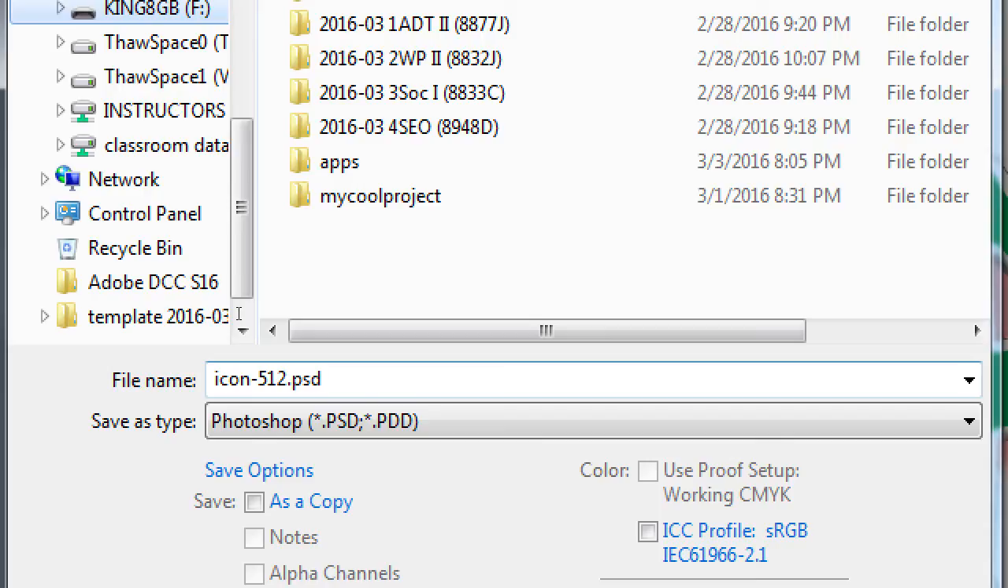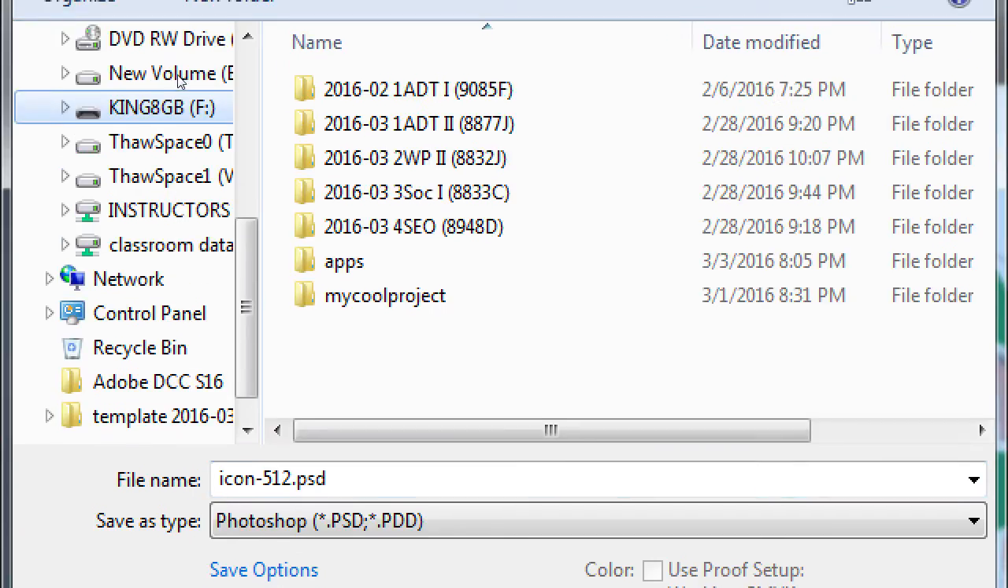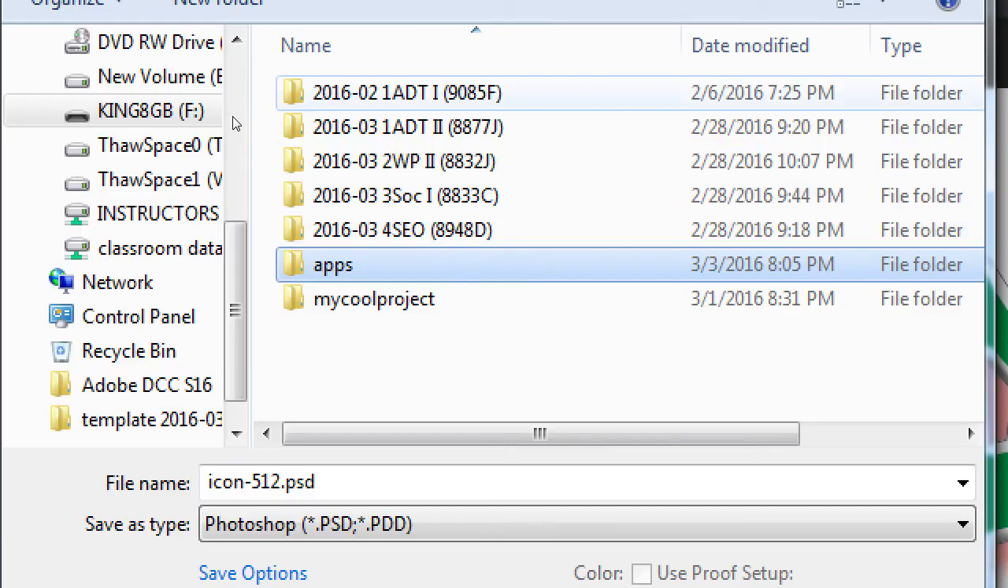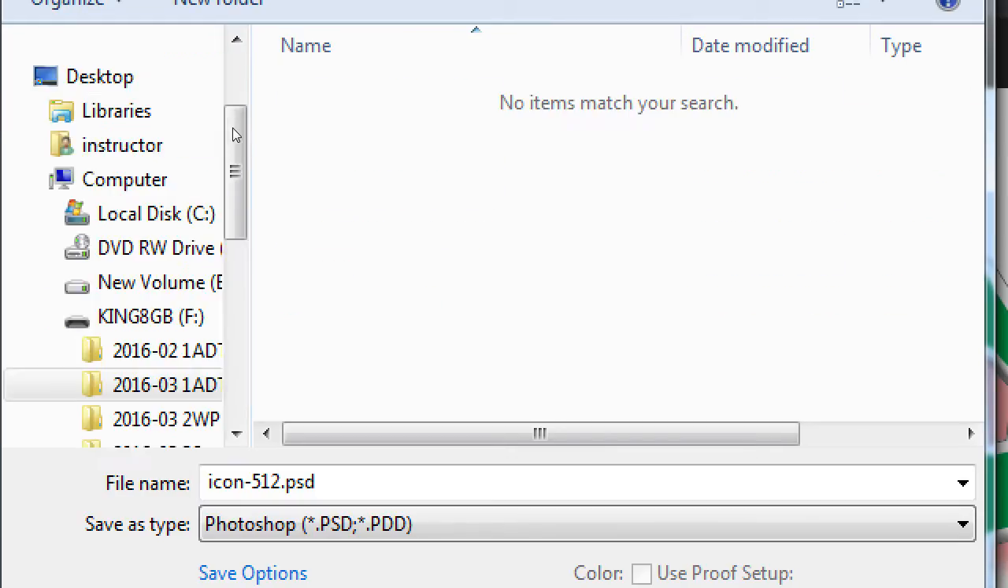Question? Will this flatten it out? No. This will keep it as a layer. PSD format keeps all of our work in progress content. It'll flatten it once we finally export it. So you can save this wherever you want. I'm going to save it in my folder of this class. You can put it in your apps or wherever, but I'm going to save it in my class folder.